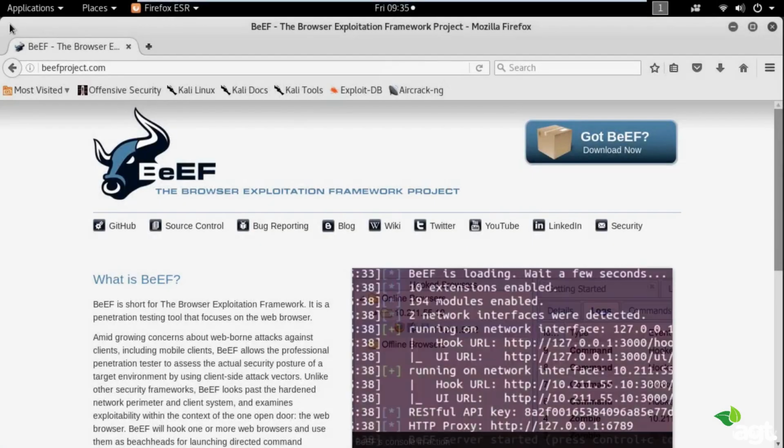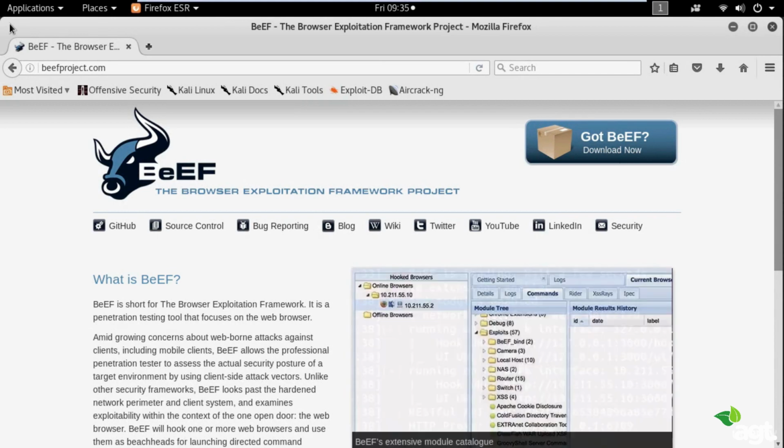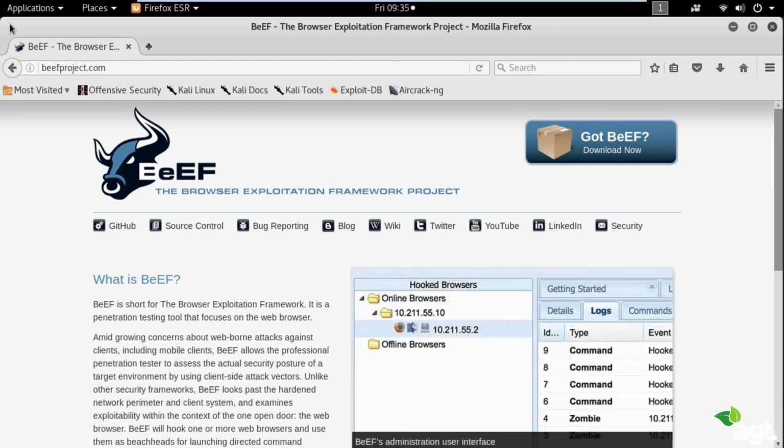Hi and welcome back. In this tutorial I'm going to cover BeEF, which is short for Browser Exploitation Framework. BeEF allows you to exploit web browsers and it comes pre-installed in Kali Linux.